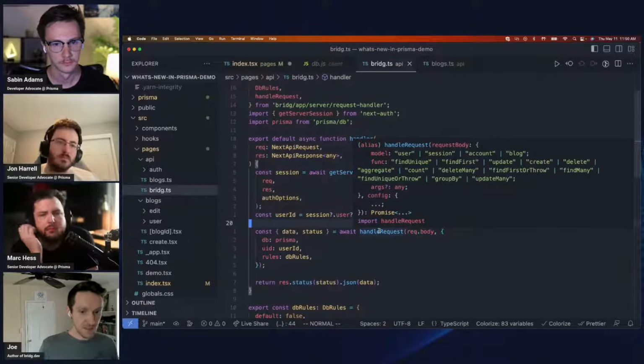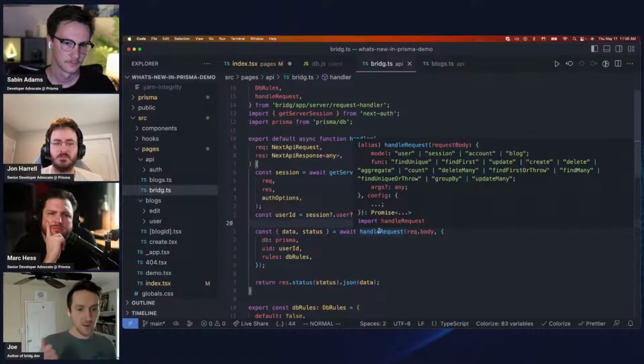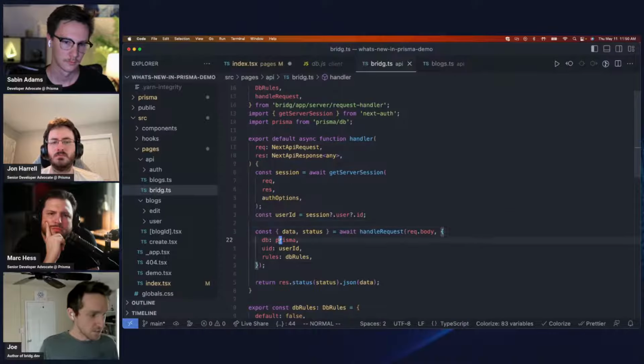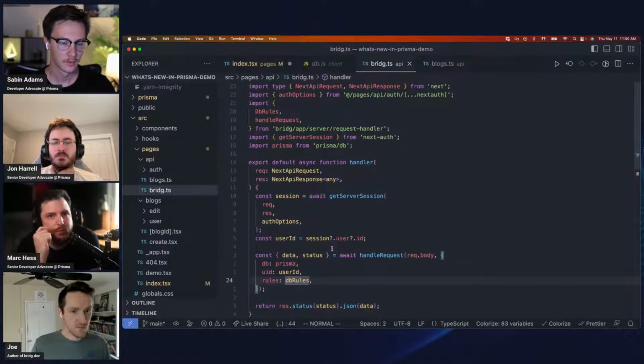And then Bridg uses that to authenticate. Basically, you can create rules that say only the person who owns a blog should be able to read it, and then you'll be able to use that user ID there. You'll pass it your Prisma instance, and then the rules that I was talking about. Interesting. Those rules are built into Bridg itself, is what you're saying.